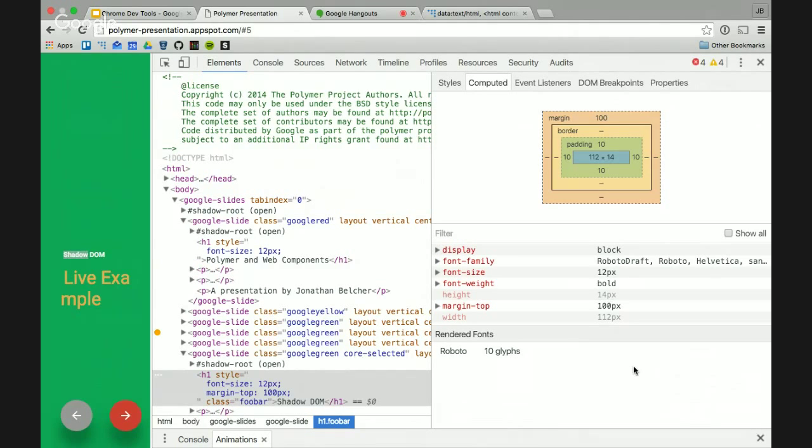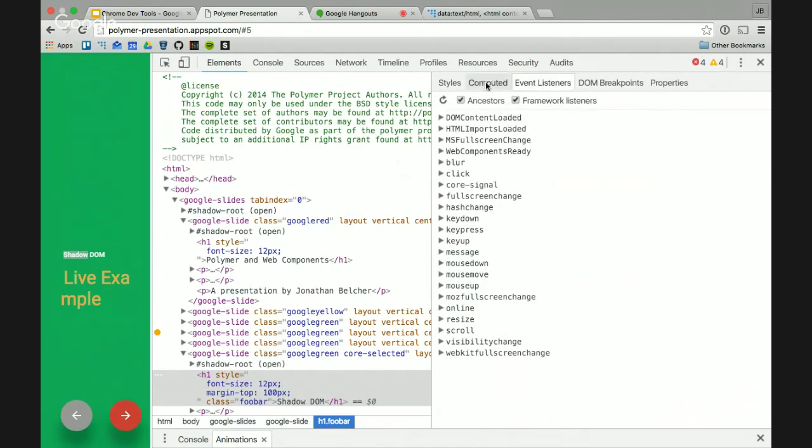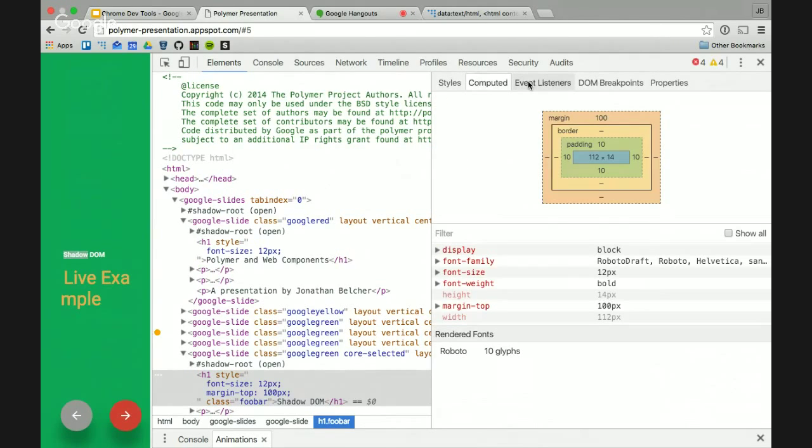You can also look at things that are computed. I don't use it a whole lot. Does anybody use the computed a whole lot? Yeah? What do you use it for? A lot of times it's just trying to troubleshoot where padding's coming from or some sort of. Yeah. Yeah, certainly.